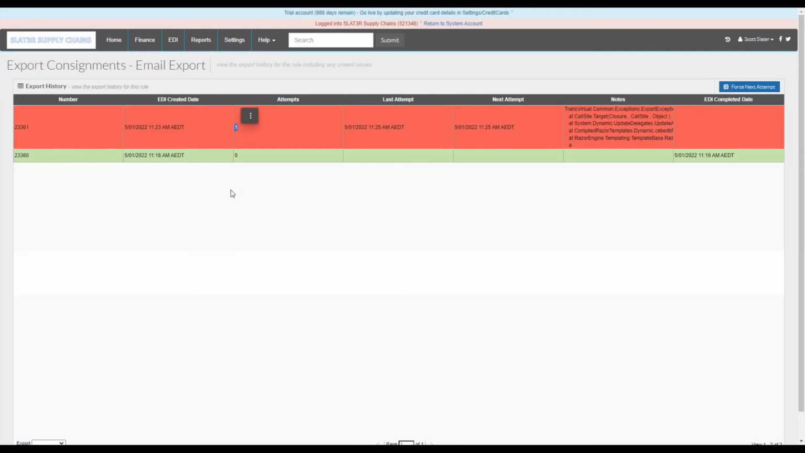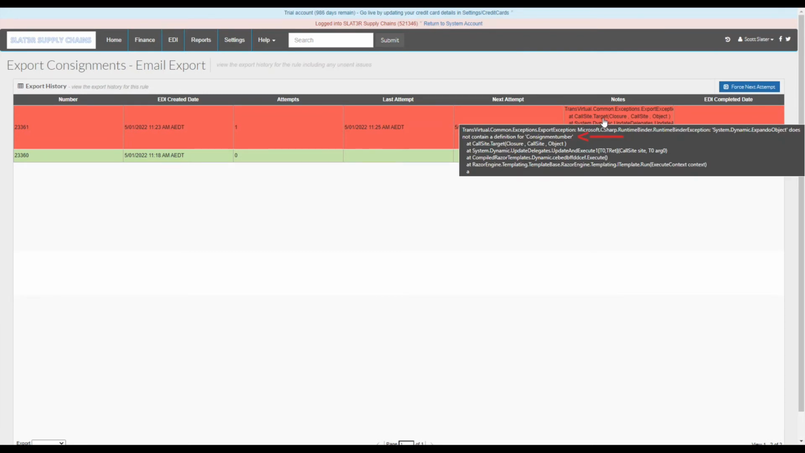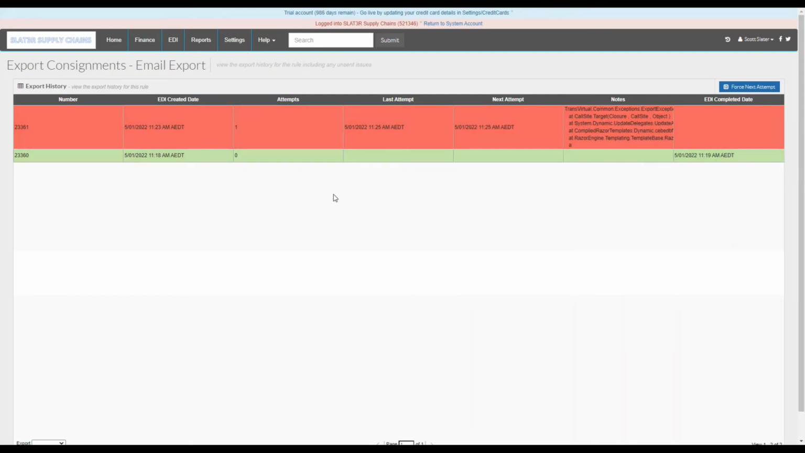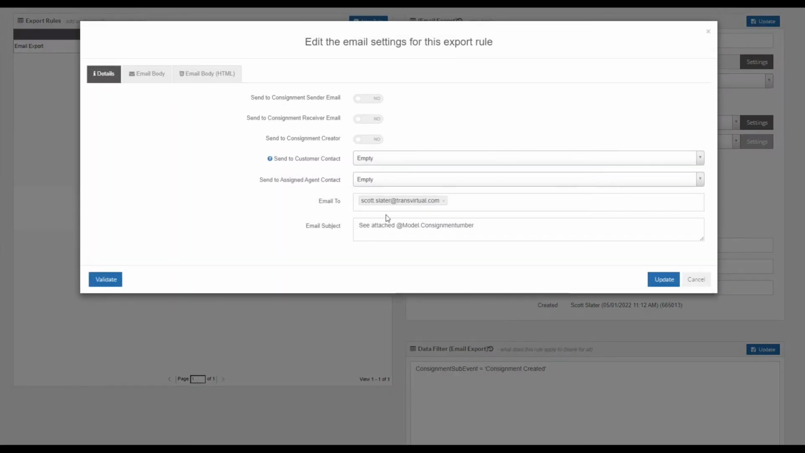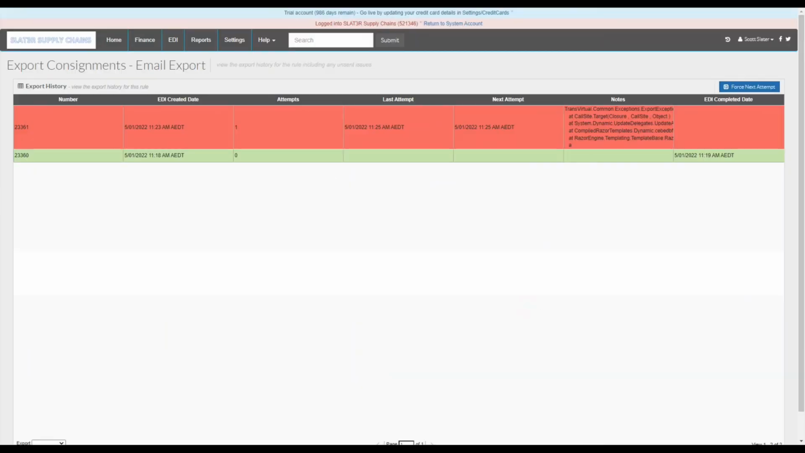As you can see in these notes here, by hovering over this field, we can see that there is an issue with the spelling of consignment number. This is the negative adjustment that we made. What we will now need to do is go back into our rule and correct this negative adjustment. Now that we have spelt consignment number correctly, we can select the Forced Next Attempt button.